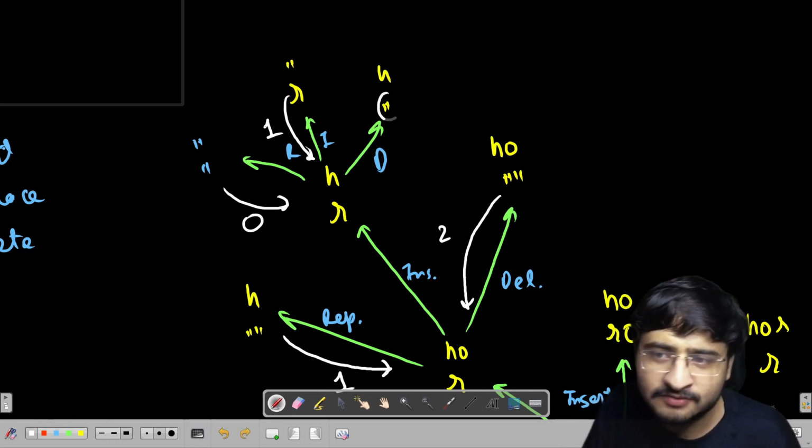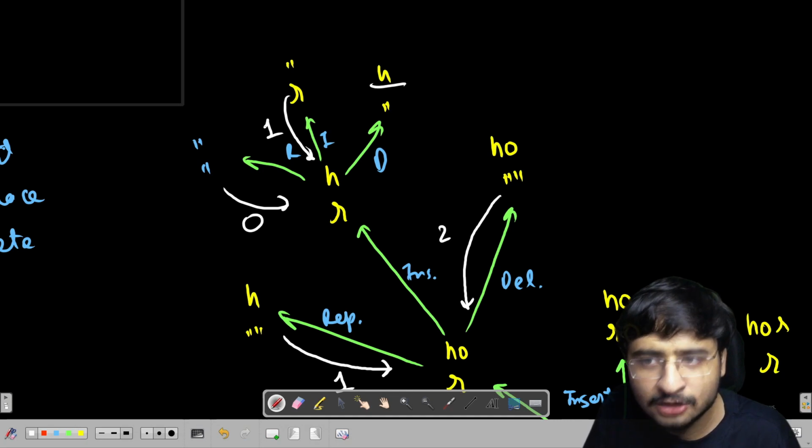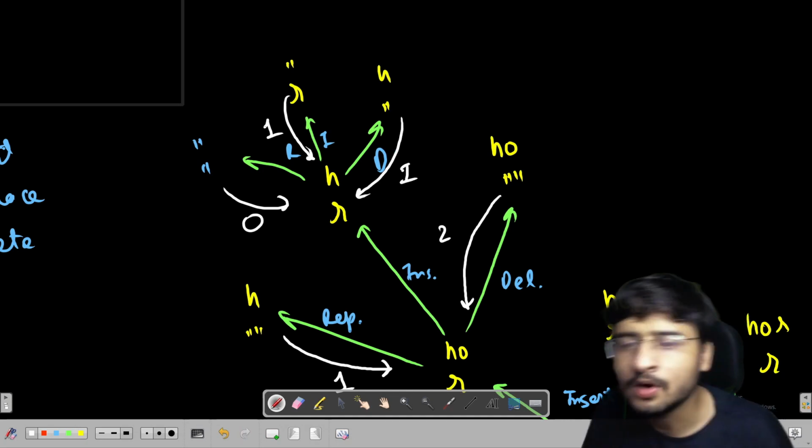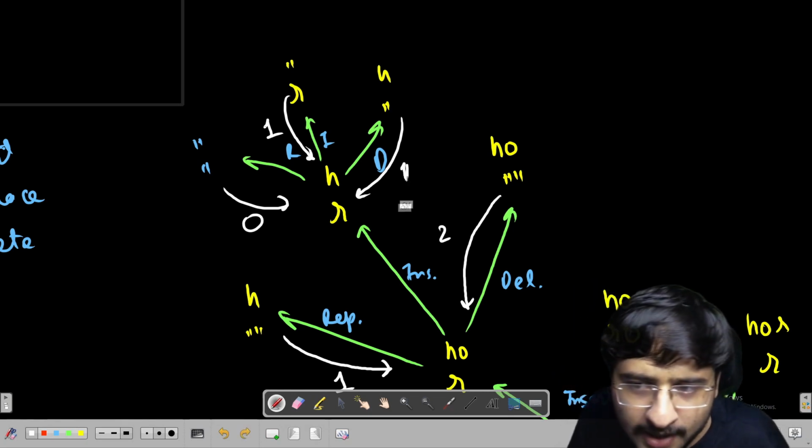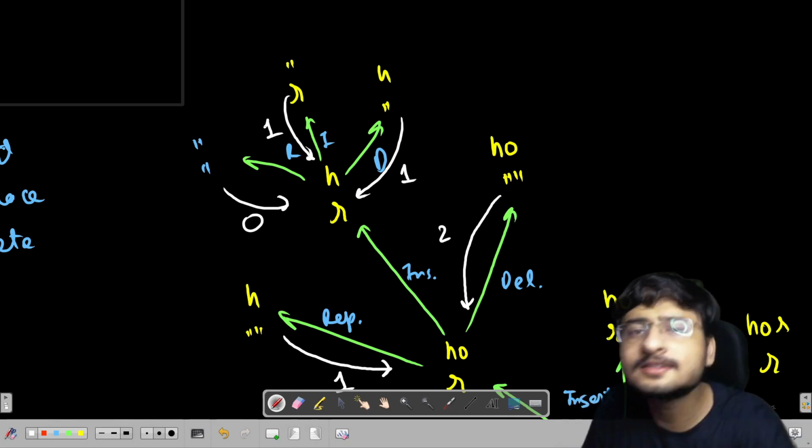And of course, whenever any string becomes empty, I return the length of the other string. 1 is the length of H, so I'm going to return 1 from here. Now, for the first time in the history of mankind, we are going to return some answer, right?